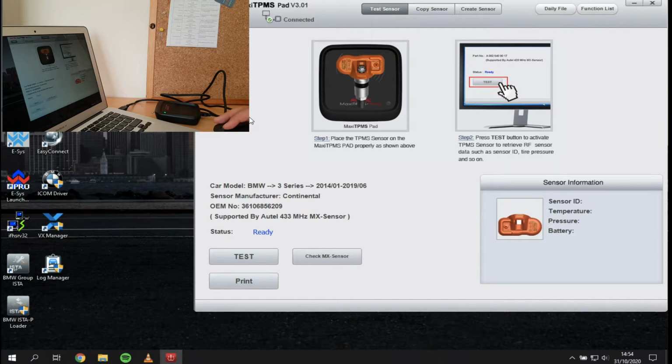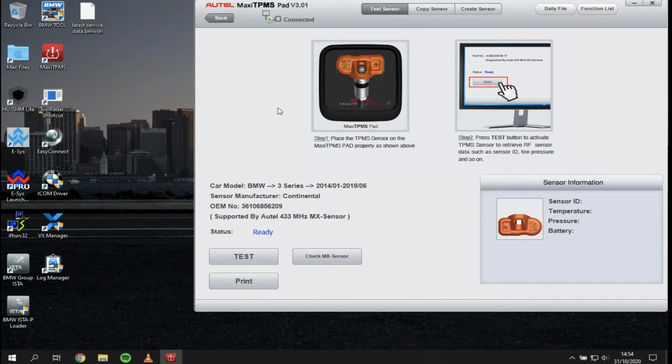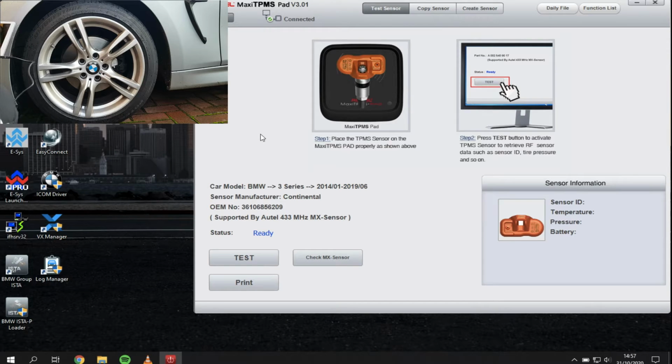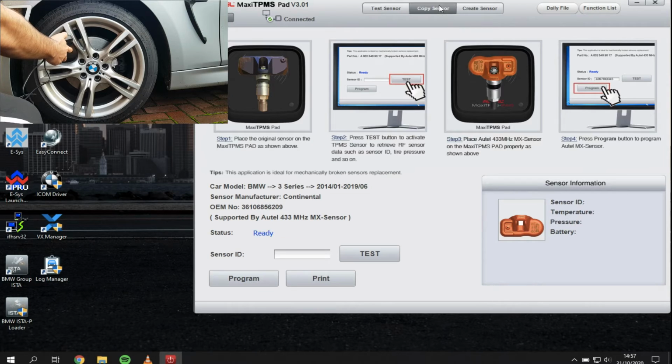Replacing a full set of TPMS on your BMW can cost you around £300 to £400 in the UK, but you've got a good alternative here. All you need to do is take your laptop downstairs and place the pad on the existing TPMS to read. Simple as that. And then you can also copy the existing sensor just by pressing the test button again. And you're good to go.